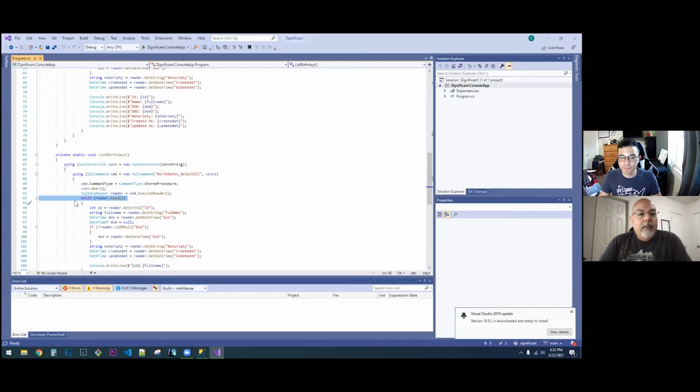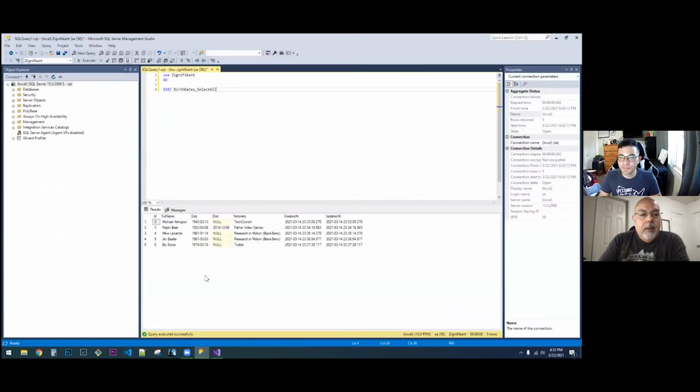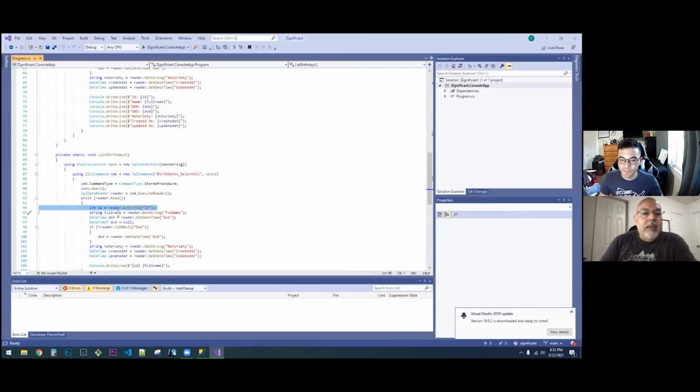So in here, we call the read on line 92, and it grabs the first record. And then on line 94, we say, reader, go read me an integer. And the column that you're going to get that integer from is called ID. And you get that integer value back. And if you go back to SQL Server, you'll see that ID column is going to give you a 2. Let's go back to code. And then the same thing with the get string.